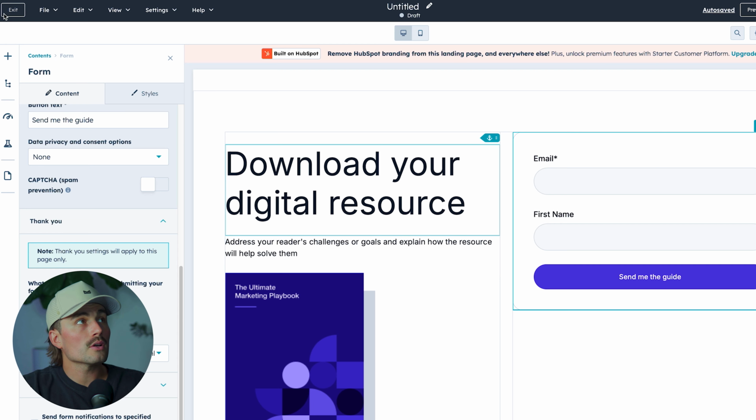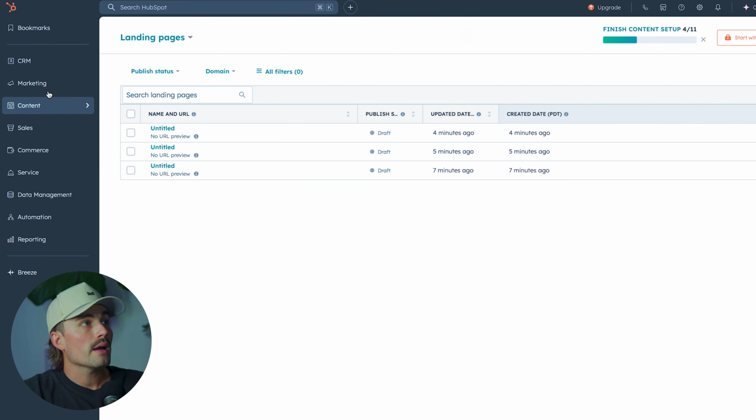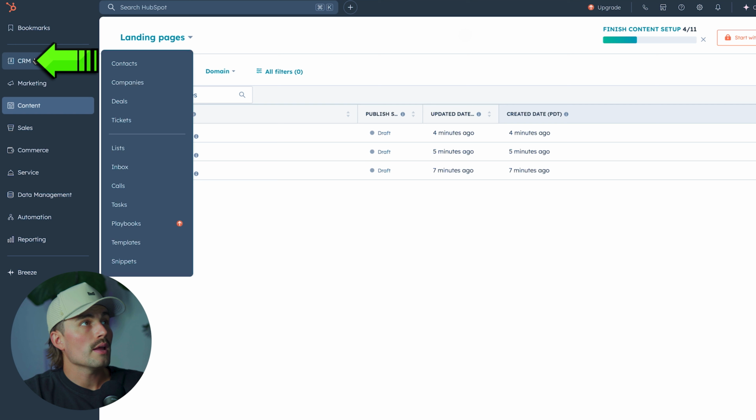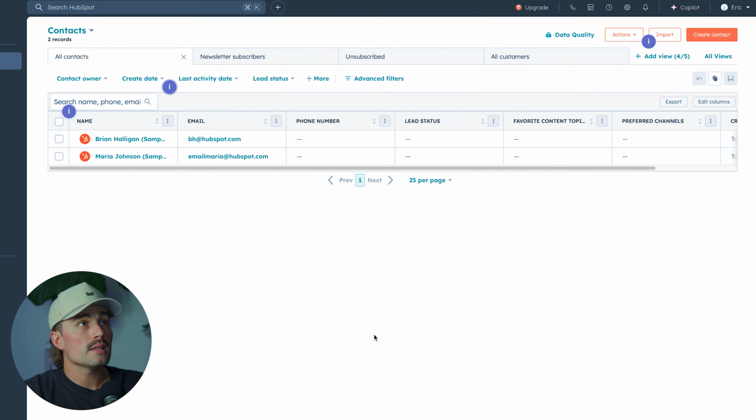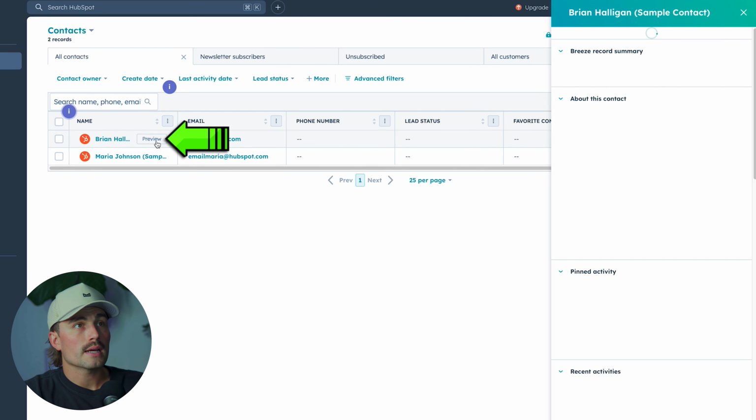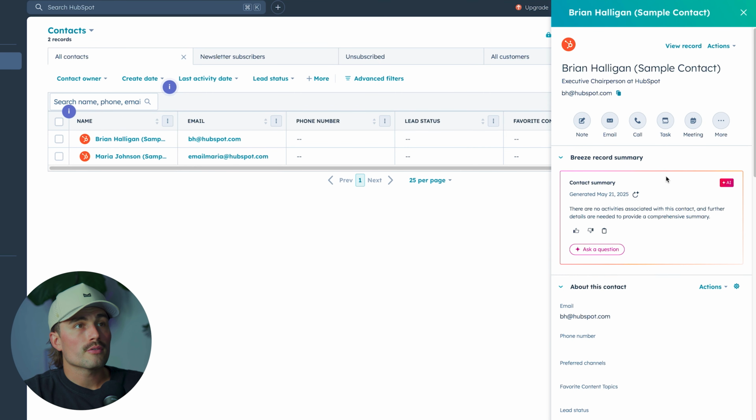So let's go ahead and take a look at contacts really quickly. So we'll go ahead and exit this page. And if we come back over here to CRM, we can come to contacts. Now, once you start getting signups, this is where people will show up. So if we go ahead and preview a contact here, we can go ahead and see all their information over here on the right.